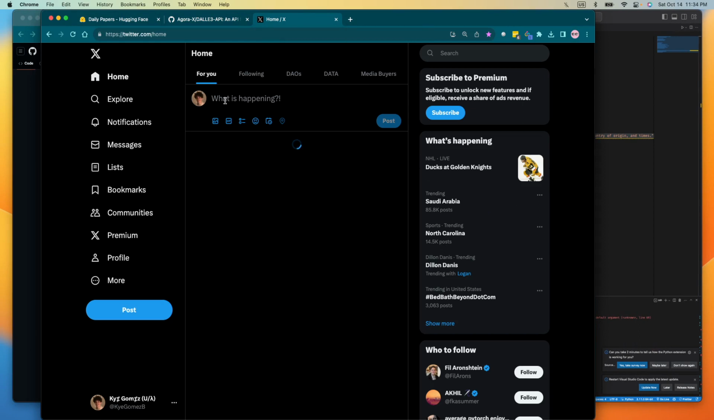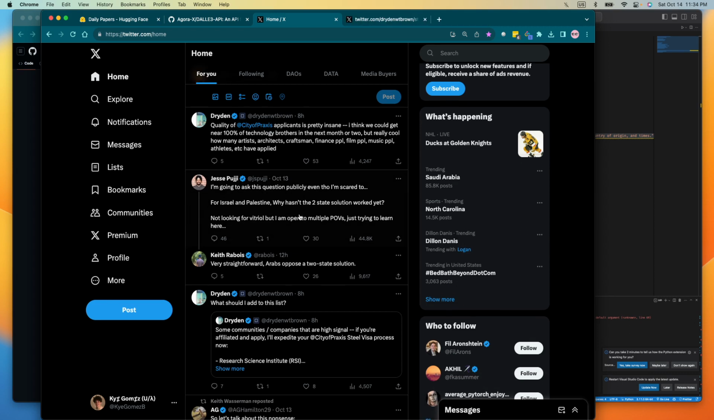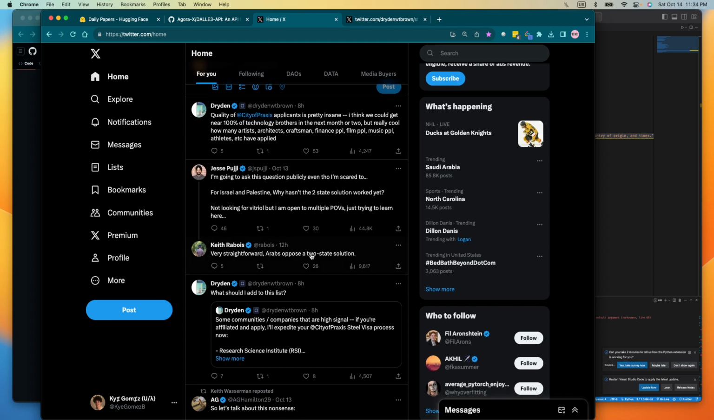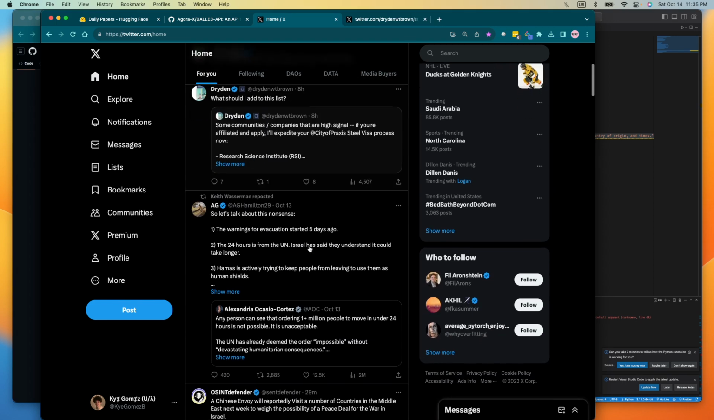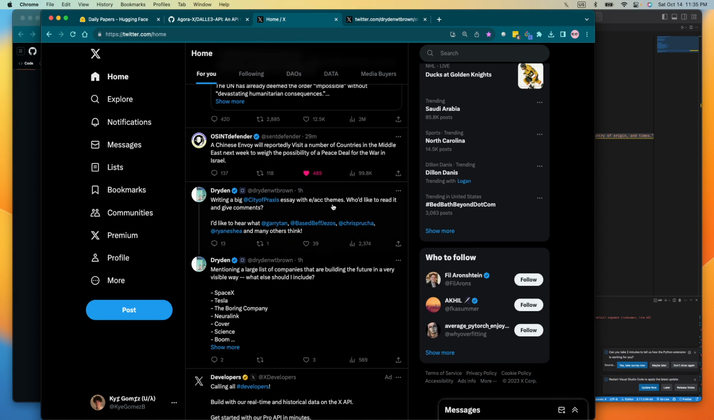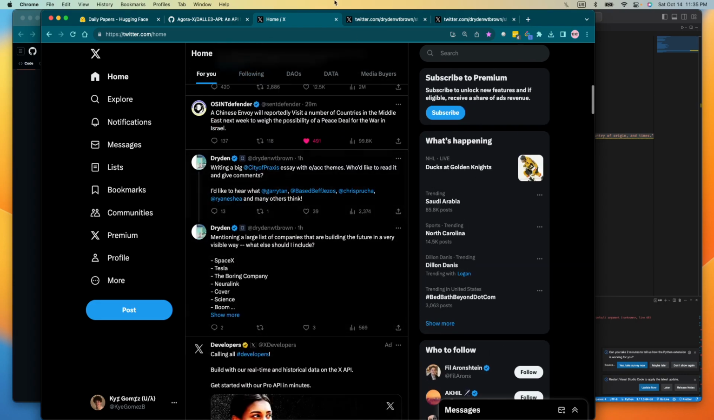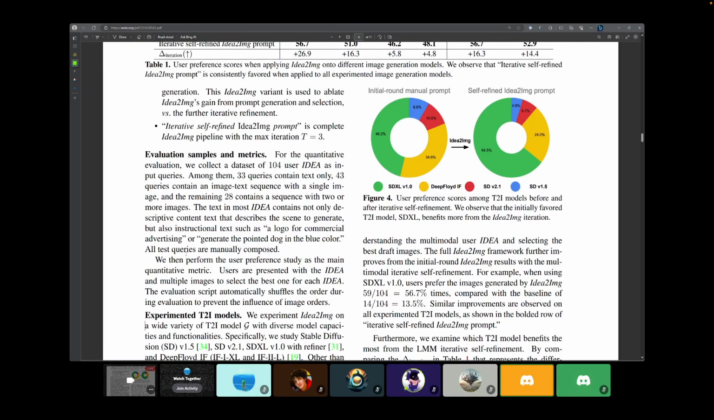effectively understand the multimodal user idea, like doing the best draft. The full Idea2Img framework further improves the initial round and results in the multimodal iterative self-refinement. For example, using Stable Diffusion, the user prefers images generated by Idea2Img 56% of the time, compared with the baseline, 13% of the time.